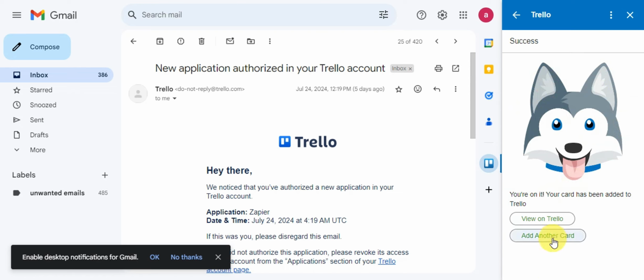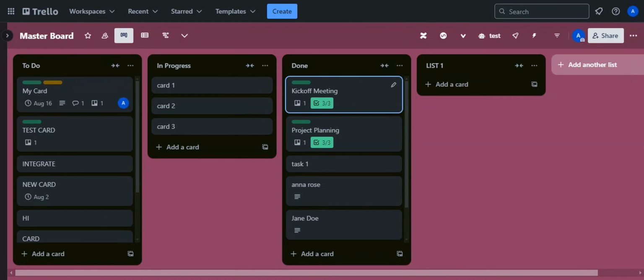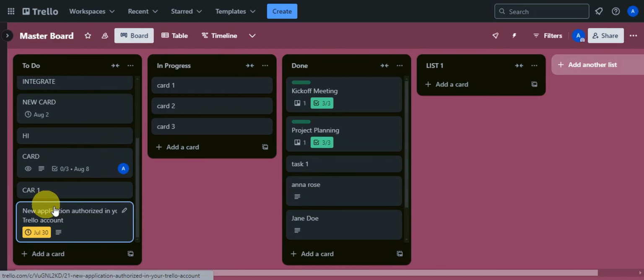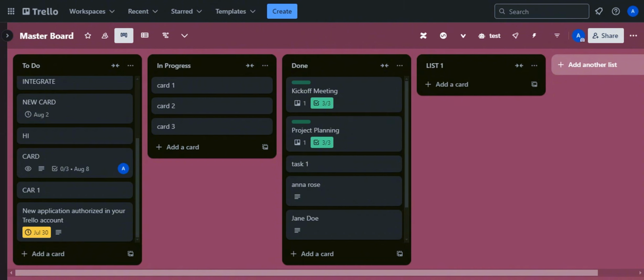So you can view it on Trello or add another card. Let's try to view it on our Trello board. So let's try to refresh this. And we've added that here under To Do. As you can see, we have that card here on the bottom and we also have added its due date. And that is just basically it. That's how you connect Trello with Gmail and why this is a great idea.